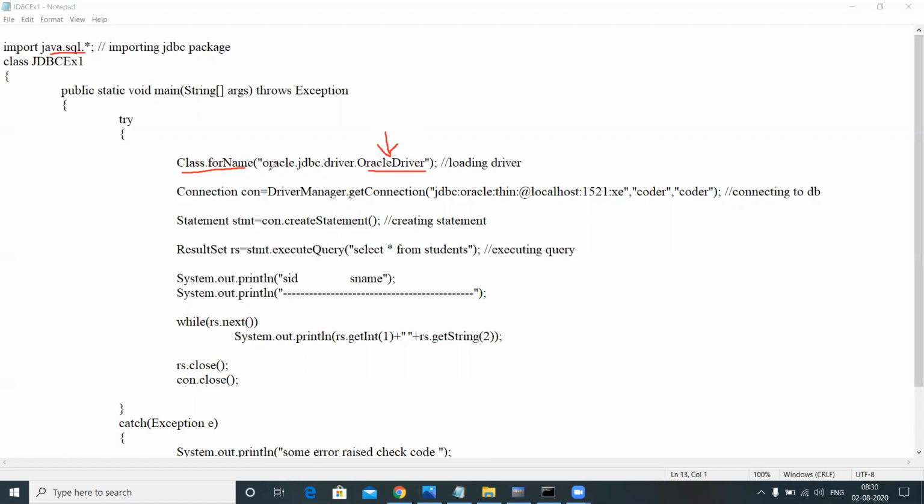Now these are all the sub packages, Oracle JDBC driver, right? JDBC and driver are sub packages of Oracle, and this was the class you can find when you extract the jar file. Okay. After you loaded the driver, you need to establish the connection.